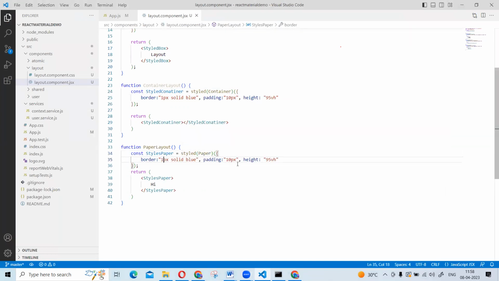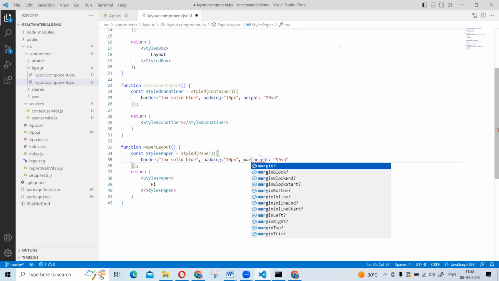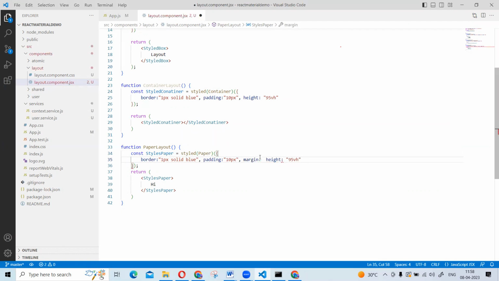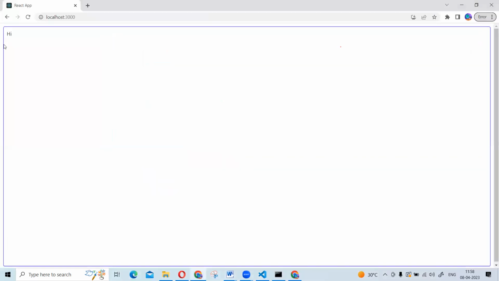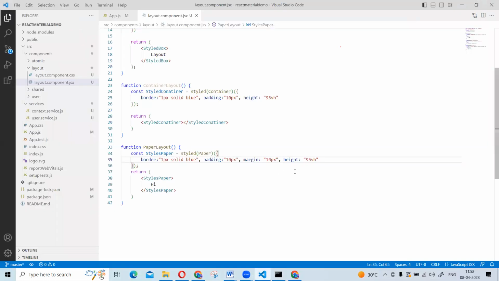So let me add a margin, so you can visualize the paper perfectly. 10 pixel. Okay, see here with a rounded border, it looks like a paper. So here you can add an elevation. For the paper you can add an elevation, let me say 5.